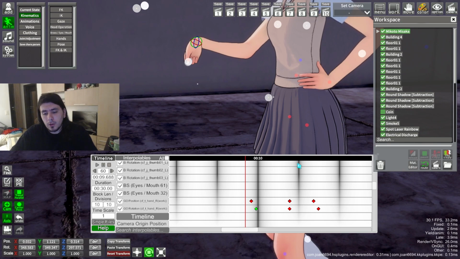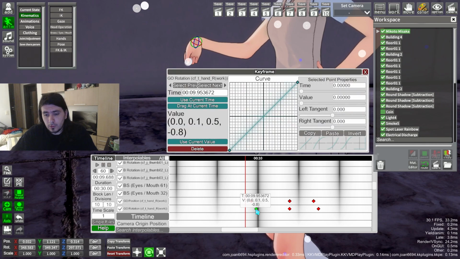Now let's talk about keyframe curves. To get a keyframe curve window, just select the keyframe that you want and you'll get the keyframe curve window right here. Now, what are keyframe curves? Curves are basically what dictates how natural a movement is. It means that, for example, here, this is a linear movement.